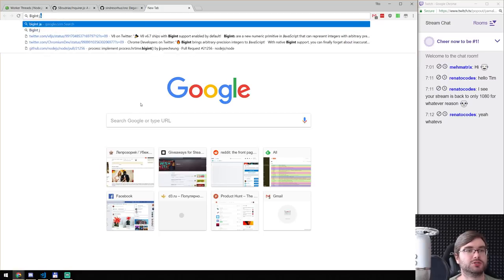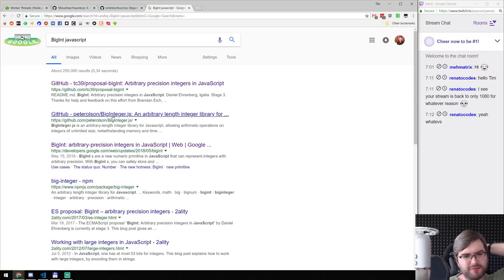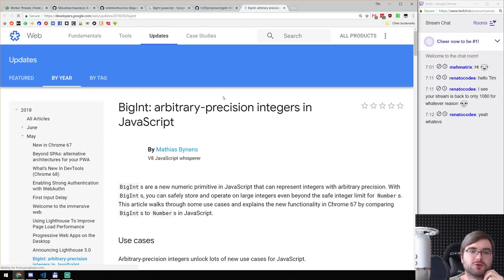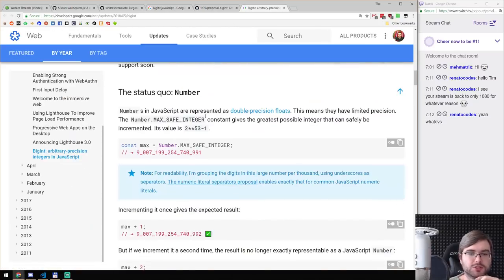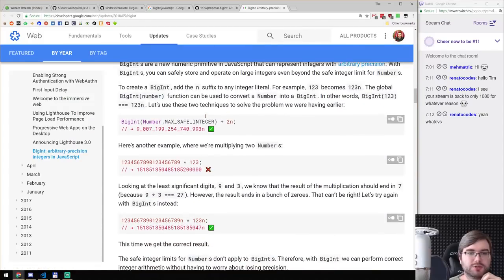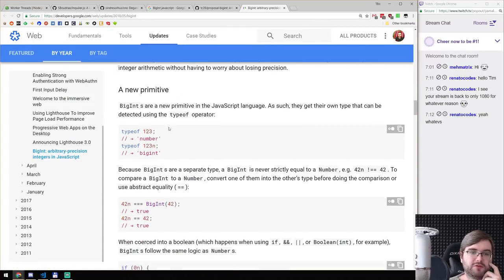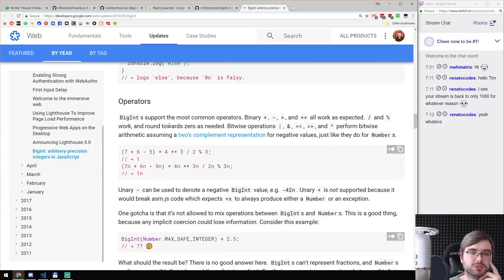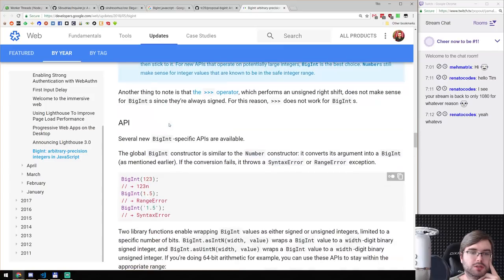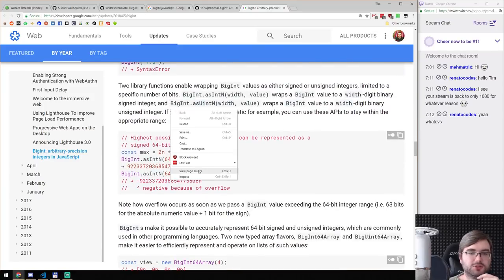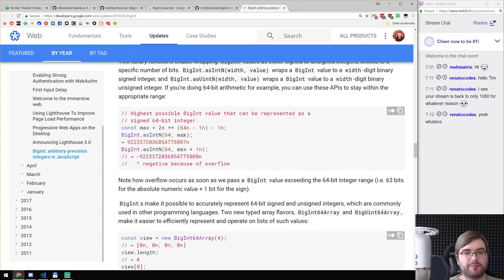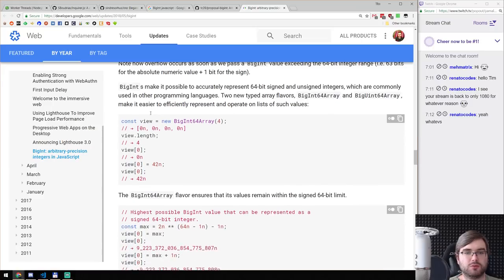BigInt JavaScript. Okay, so what kind of methods does it actually have? BigInt arbitrary. Okay, there's a Google article about it. That's a good start. So we got this, BigInt number. Okay, can you convert from BigInt to number? Is what I'm interested in. That's an interesting question. Okay, asInt... 64 max. What is this? Highest possible BigInt value represented as integer. No, that's not what I want.